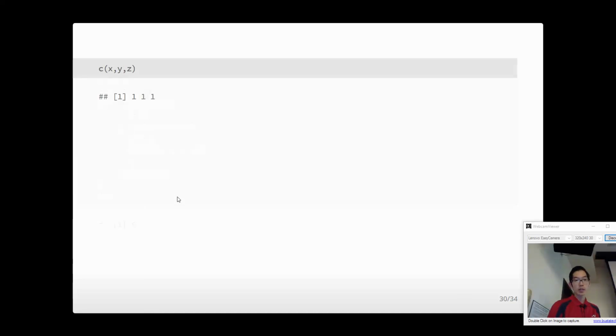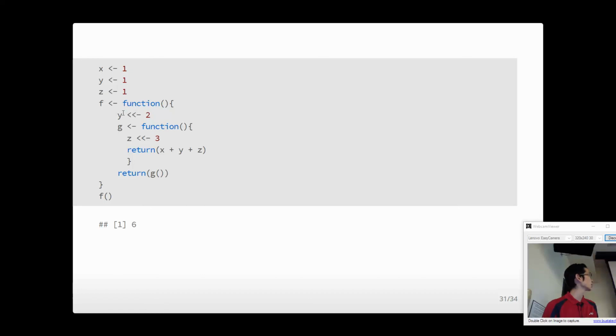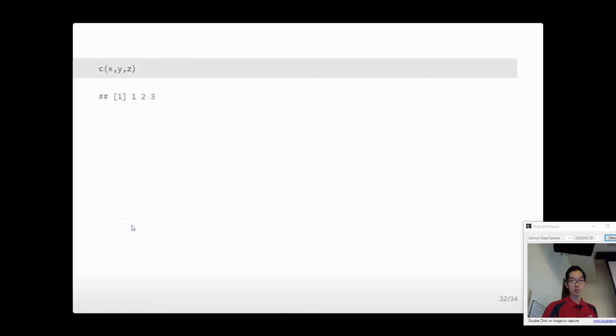Okay? Over here, though, now I'm using double arrow. Okay? So here, I've got x, y, z equal to 1. I'm saying y double arrow 2 and then z double arrow 3. Okay? Then we ask, what is this? It says it's 6. But then if we ask what is x, y, and z now, the double arrows have searched the higher scopes and reassigned those values. Okay? So the double arrow goes into the higher scopes and says, I got you now.